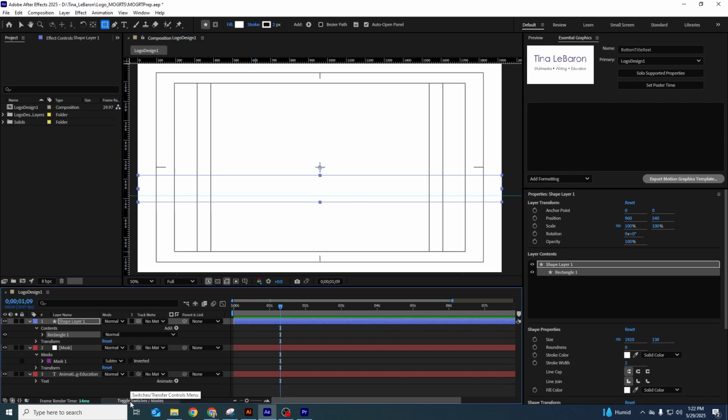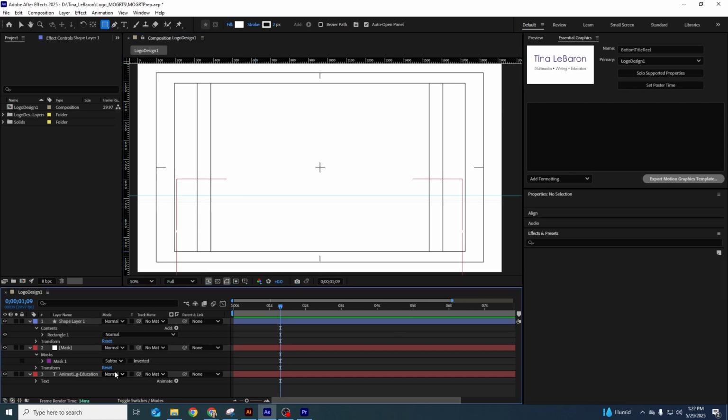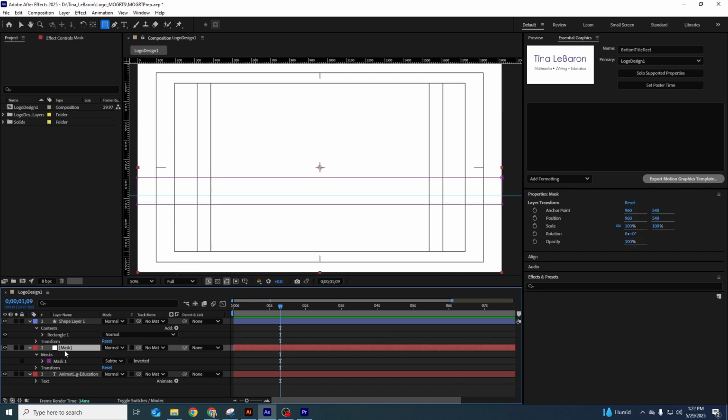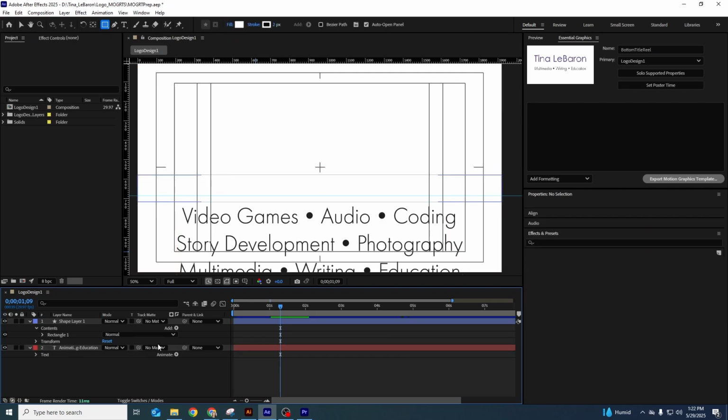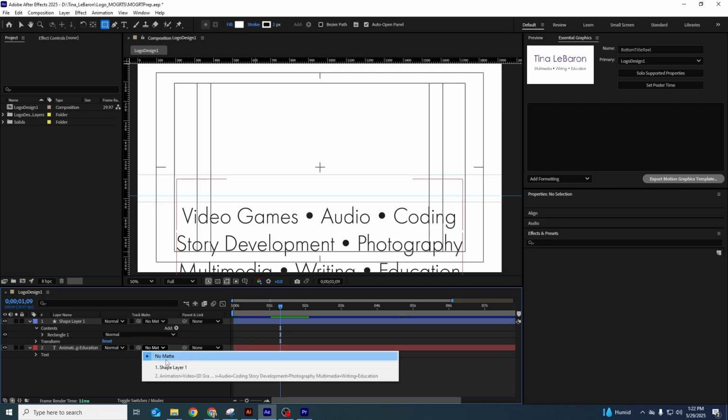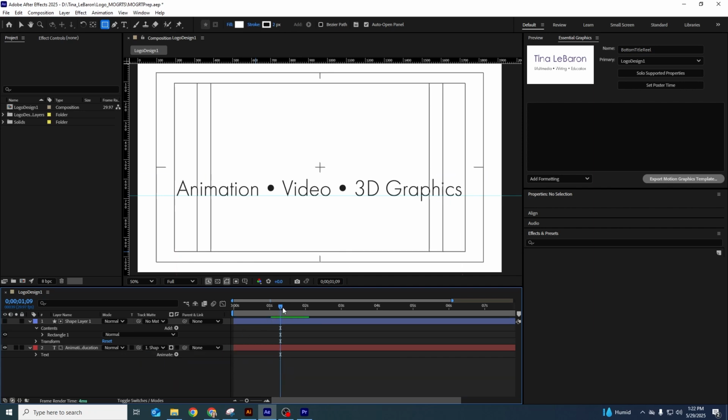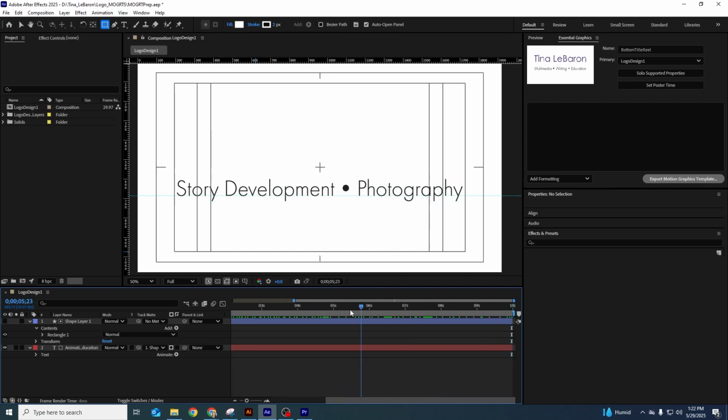So I'm going to switch my toggle mode in my text here, delete my mask because I no longer need that. I'm going to say my shape layer is the mask. And now, when I play, it goes like that. Yay!